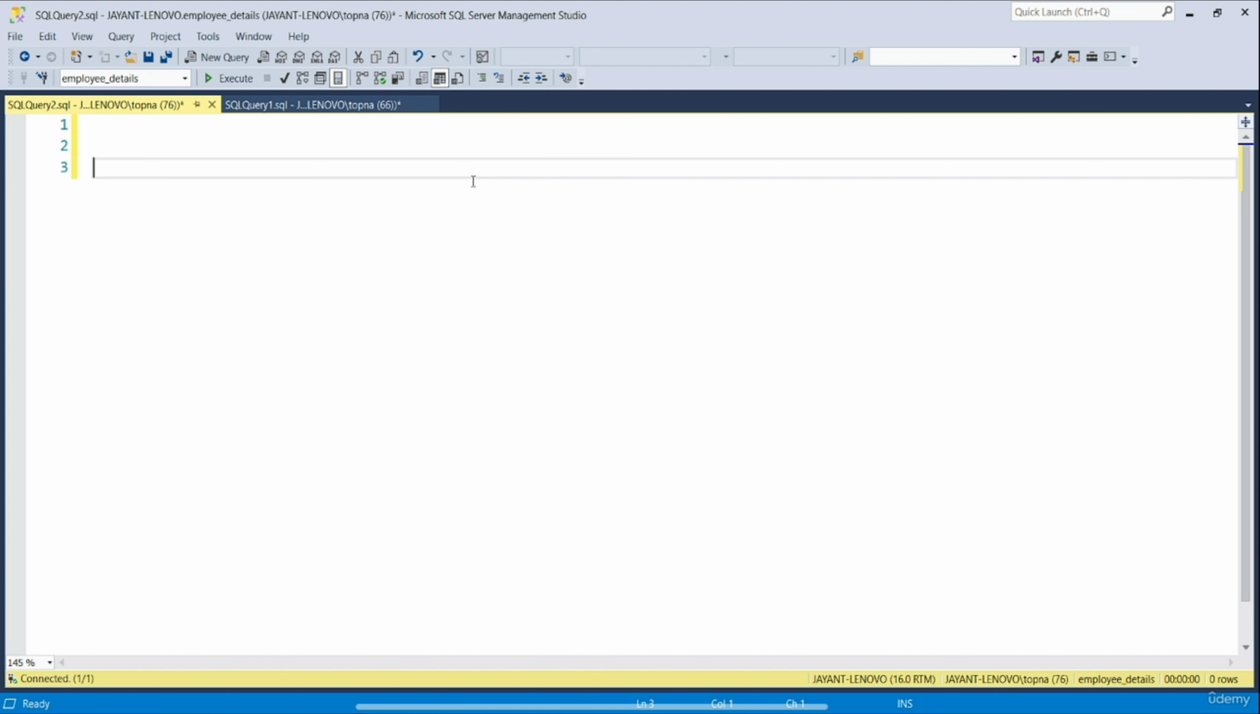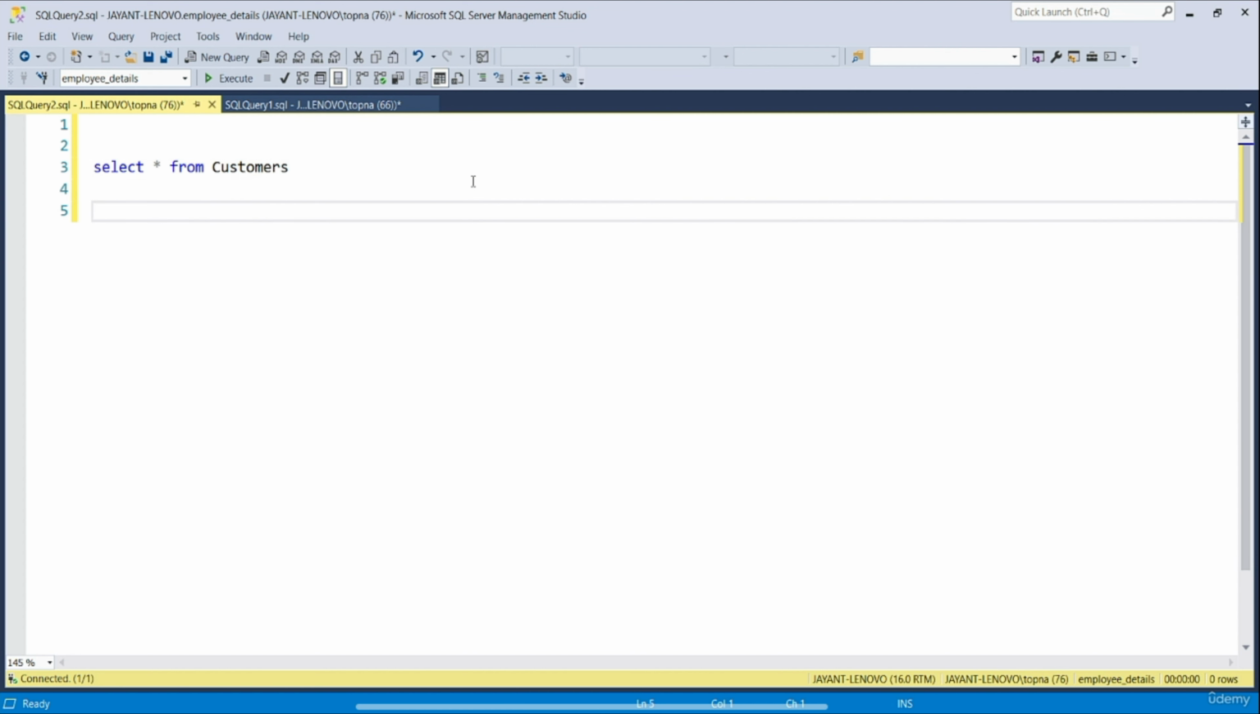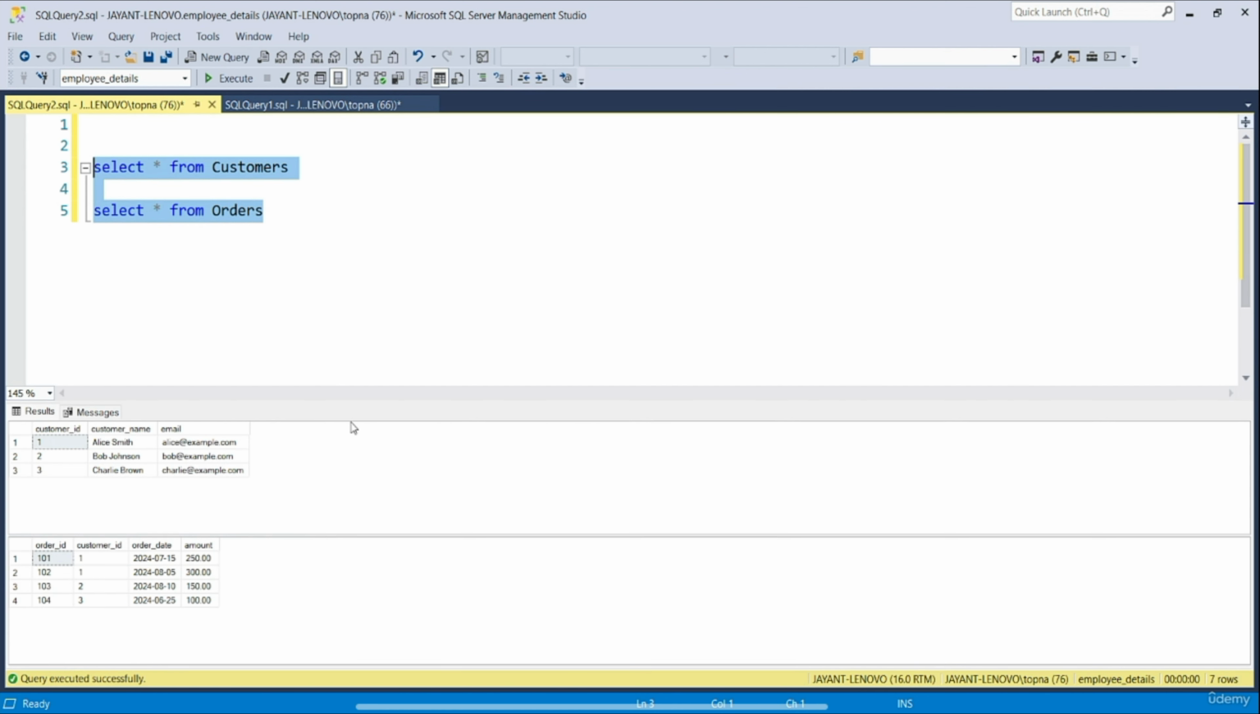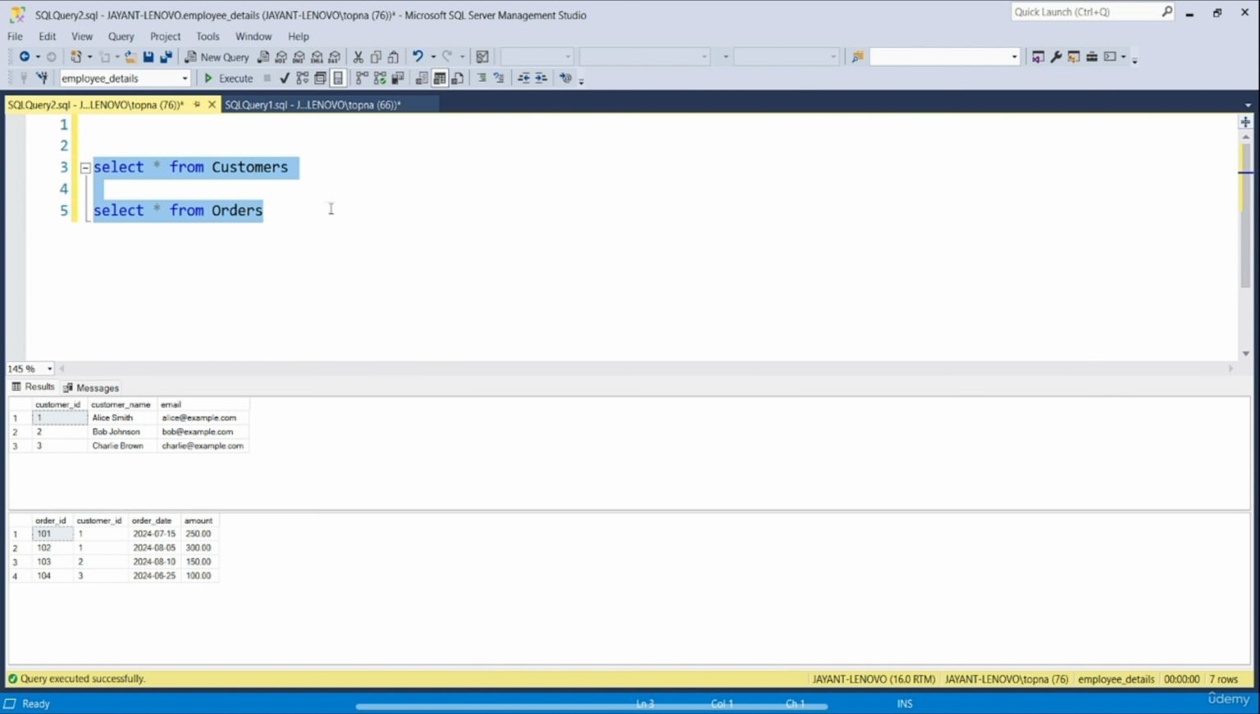The first one was the customers table. Let's write a simple select statement to see the output of that table. We can write select star from customers. Then in line number 5, I will write another select statement for the other table: select star from orders. Now if I select these 2 statements and execute them, you can see this is the data that we have.